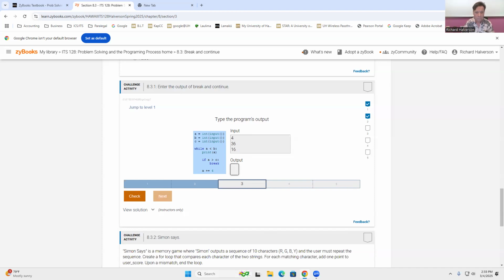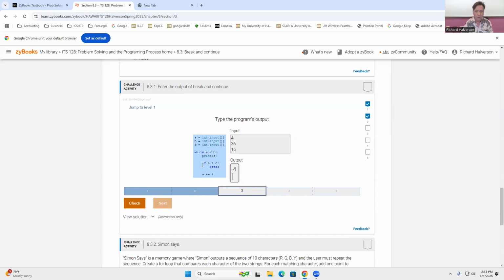I'll see if I can keep track of this without any notes. First it's going to print A, and A is 4. Then it checks, is A greater than C? No, A is not greater than C, so it skips out. Now A equals A plus 4, so A is equal to 8. Goes back up here.